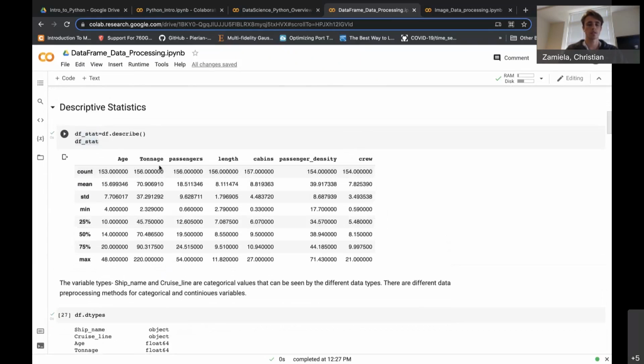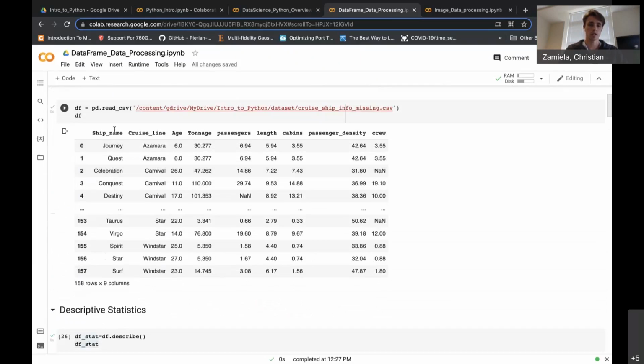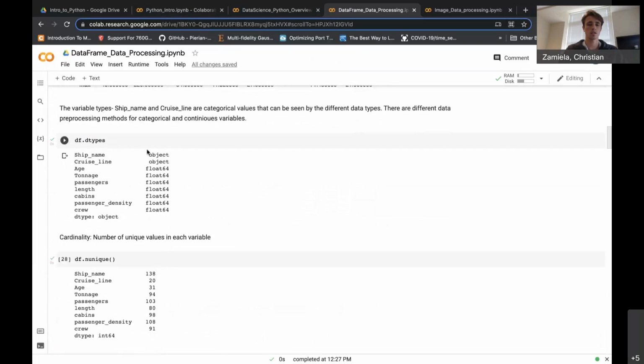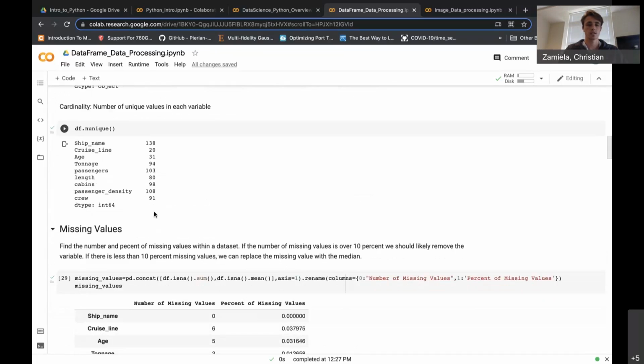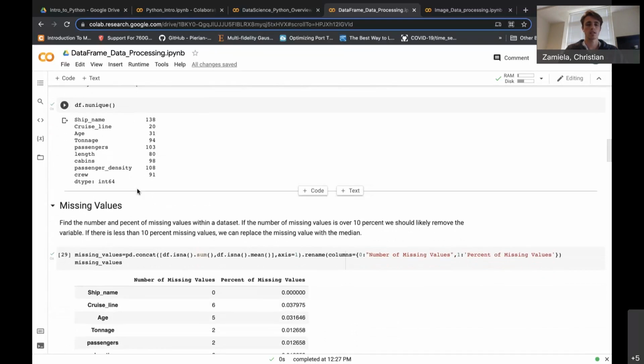The descriptive statistics are only used on the continuous variables, where we have ship name, which just defines each ship that we're using, and then we have our cruise line. This is also shown through our data types, where these two are objects, which means they're not numerical values, and then we have all our continuous variables. And then we find the cardinality, which is the number of unique values within the data set.